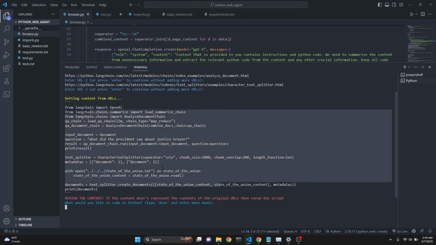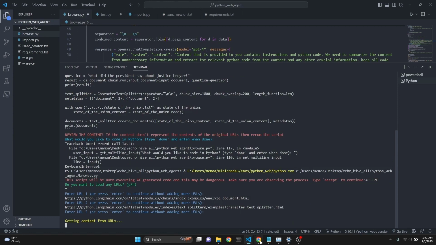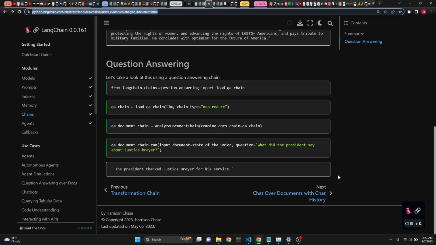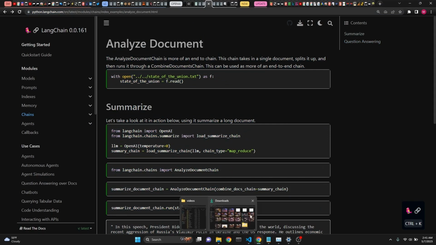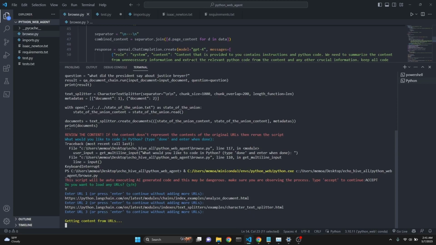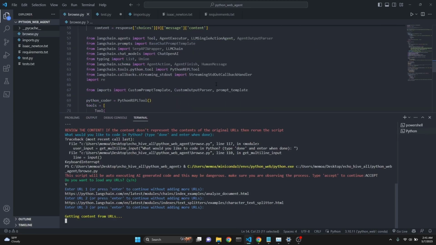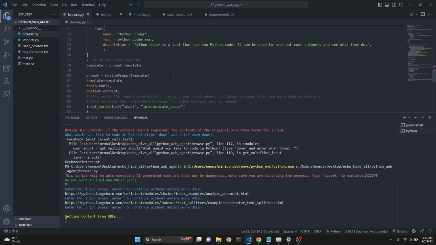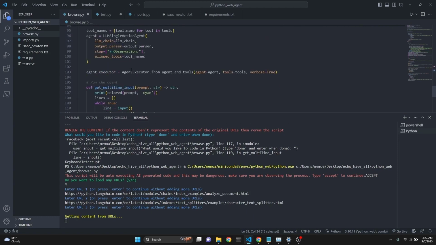I'm going to run it again. So we are doing our second attempt. In the meantime, let's continue. So we do want to get the essential information. Once we have that, then we're going to go ahead and actually make a third call with the Python REPL tool, the Python REPL agent.